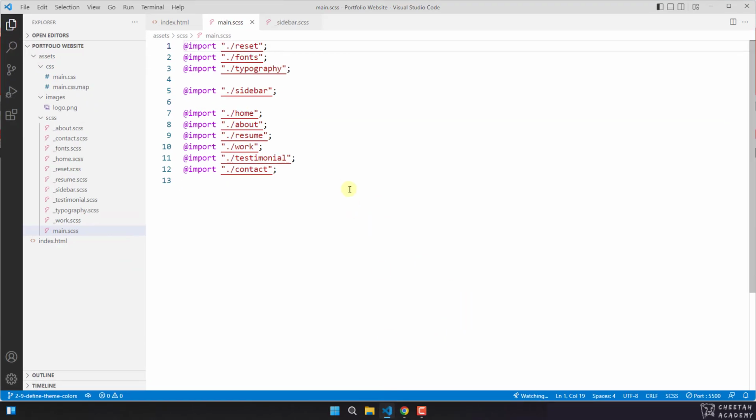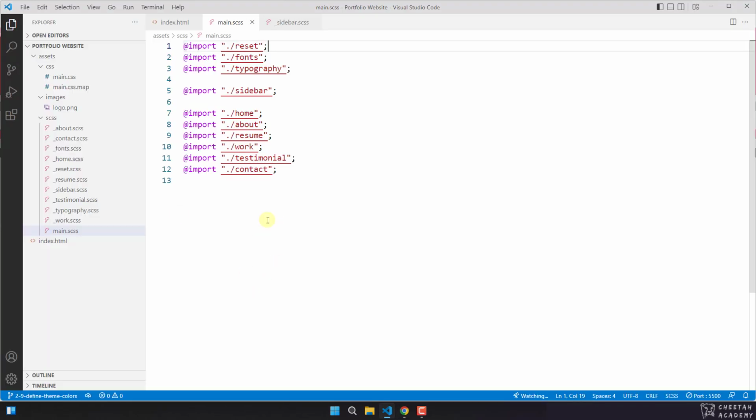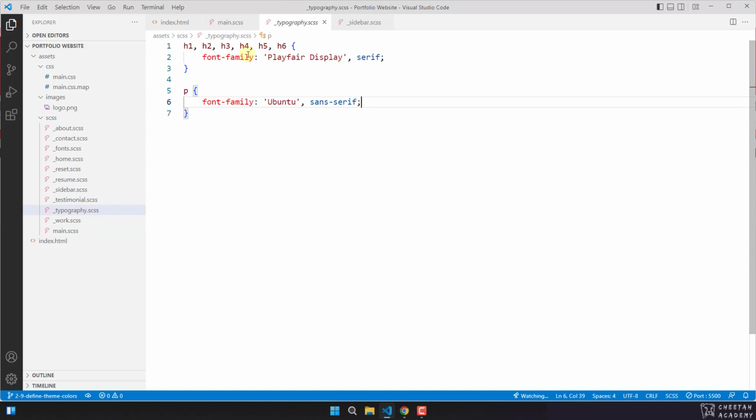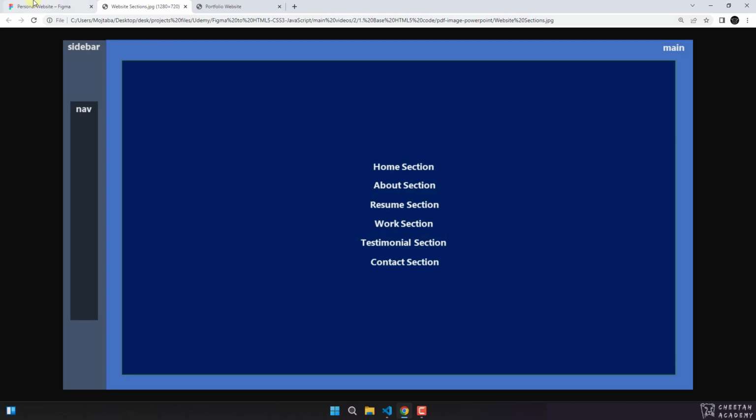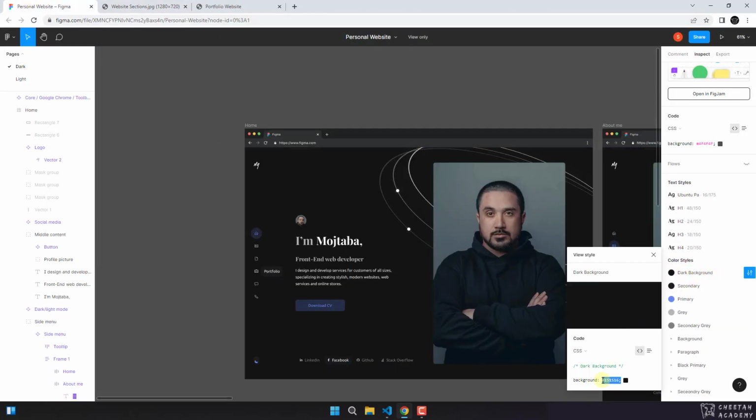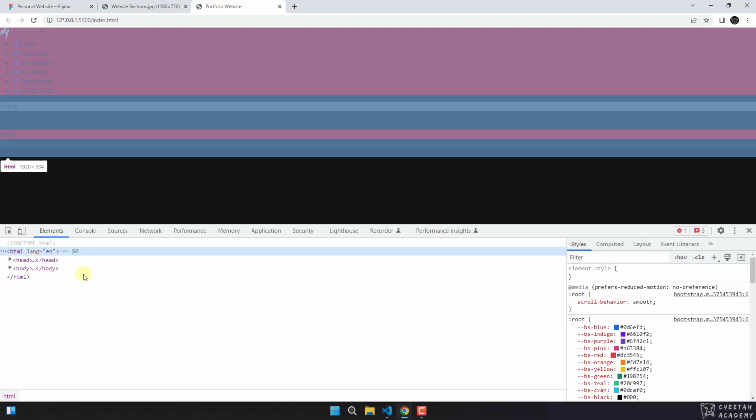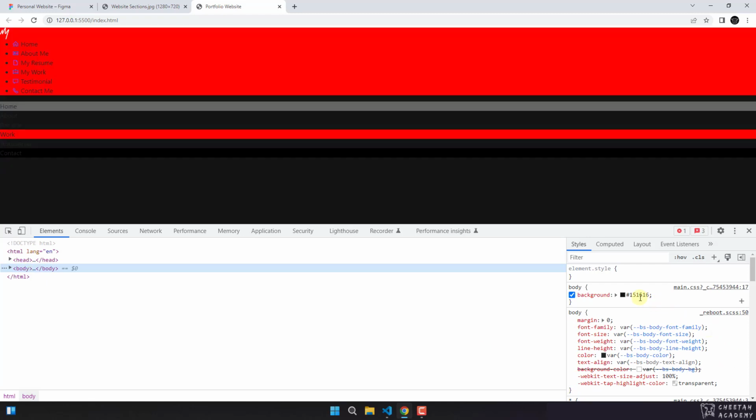Suppose that we want our body's background color to be dark. We go here to typography. In typography, the question is what should the color for our background be? The background color is equal to this. So we copy this and paste it here. Now, let's see the result. Our background is like this now. That is, if I show you the body, its color will be like this.